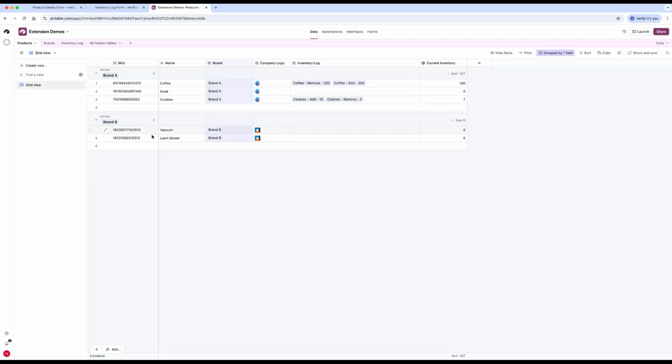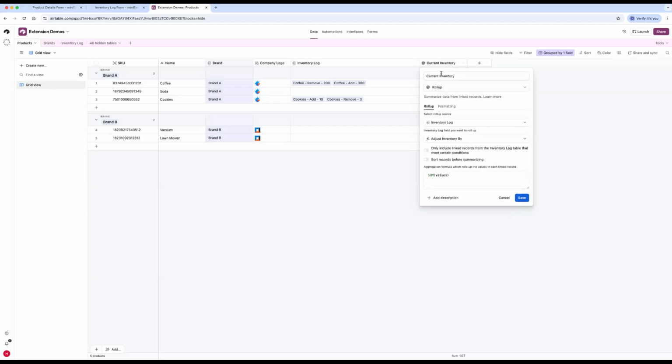So we have a products table that has the SKUs as the primary value in this case. So this is where, in our case, the barcode is stored. And then each product has a name and it's associated with a brand, and we're showing the company logo here, but it can be anything. And then it's also linked to this inventory log where each operation would be logged, and then it automatically calculates our current inventory.